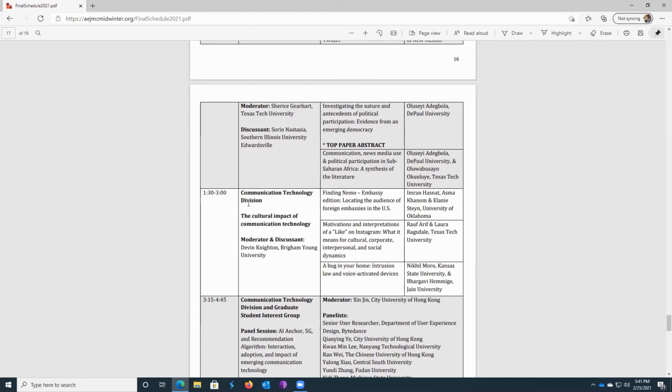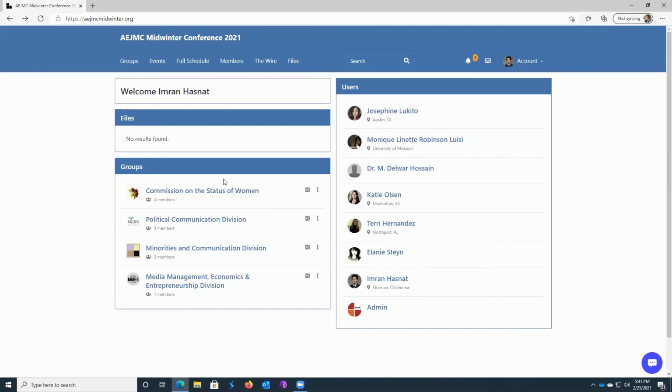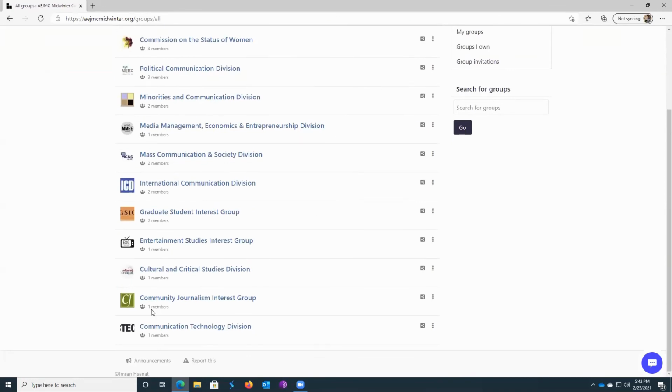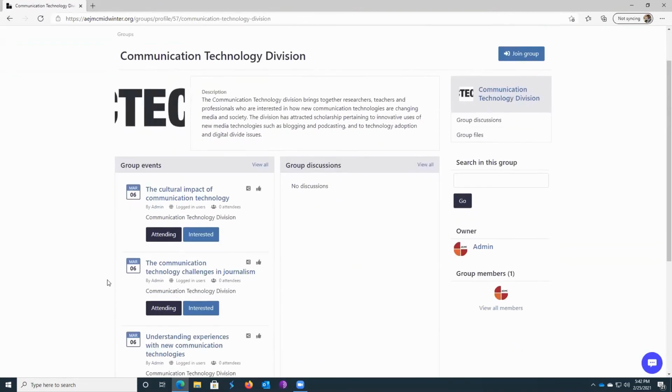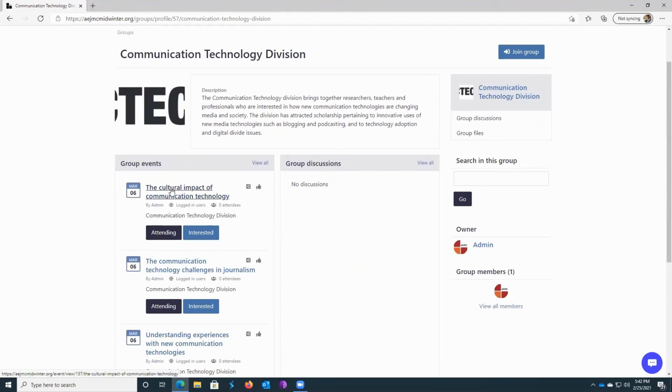So for example, let's say this session of the Communication Technology Division, and the session is called the Cultural Impact of Communication Technology. I want to attend this session, and I can find it in different ways. Let me copy this text just so that I don't have to remember the whole name. Now I'm going to go back. So we know that it's under the Communication Technology Division, right? So we can go to group, we can go to Communication Technology Division, and we can find the cultural impact of communication technology right there. And you can decide if you want to attend or not.